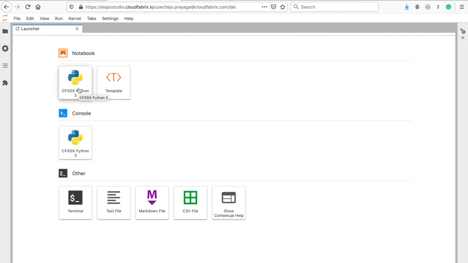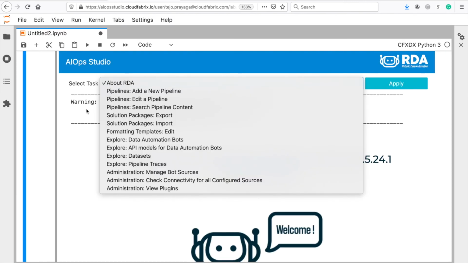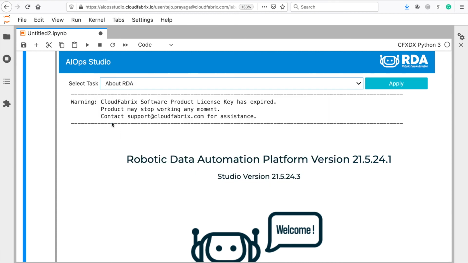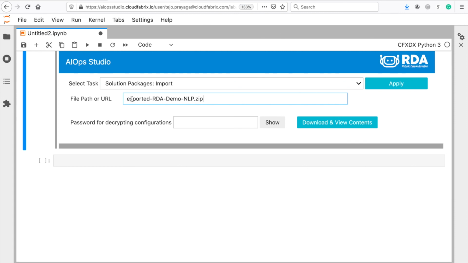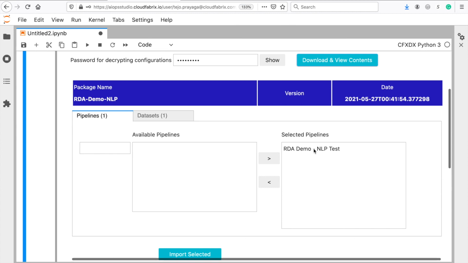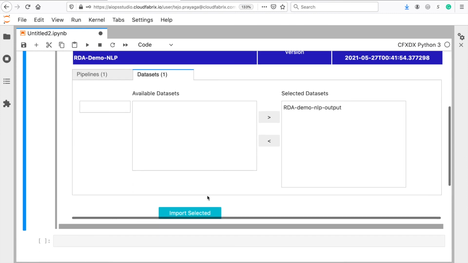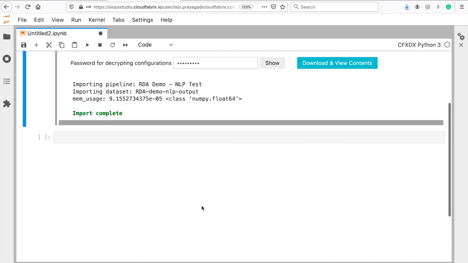Then you open up the launcher, ignore the warning message, and you give this path that you just copied and then give the password. Okay, so now it is showing you the content, the pipelines. We had one pipeline, it has already selected it. Sometimes if it is an existing pipeline, it won't select it automatically. And this data set. So both are already selected and I'm going to say import selected and import is complete now.